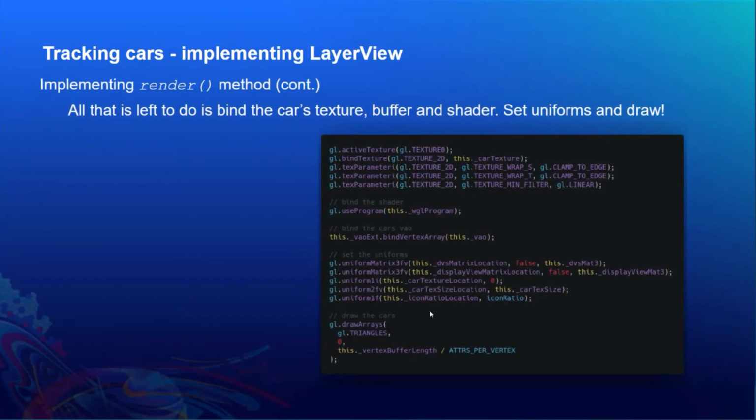And then this is how it looks, binding the texture. That is the texture of the car, or what we call the texture atlas. Binding the shader program, binding the buffer, setting the uniforms, the different matrices, the texture, the scale for the icon, and so on, and then dispatch the draw method.